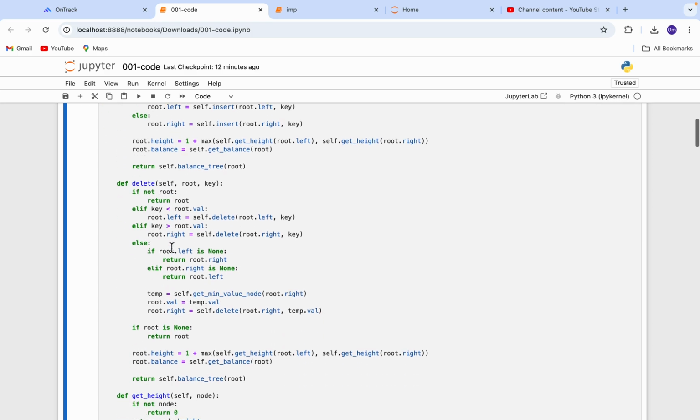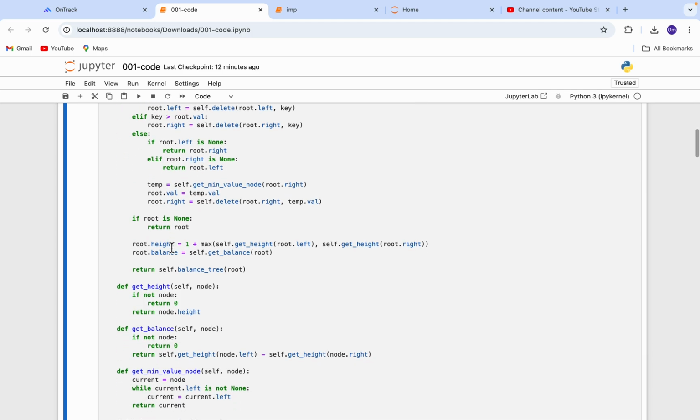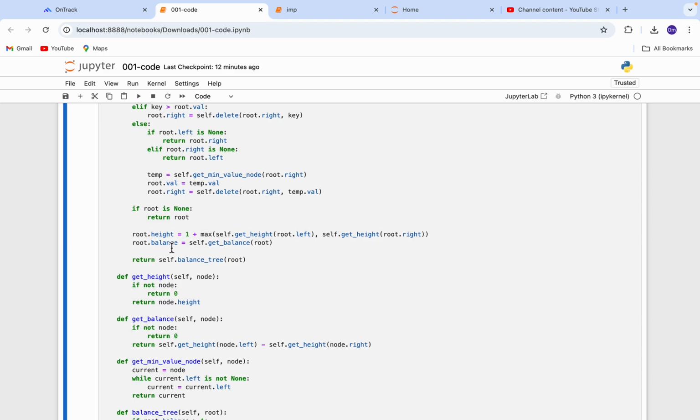The deletion method. This deletion method deletes a key from the BST and similarly updates the height and balance of the tree, balancing if necessary using rotations. The balance calculations. The getBalance method calculates the balance factor by subtracting the height of the right subtree from the height of the left subtree.